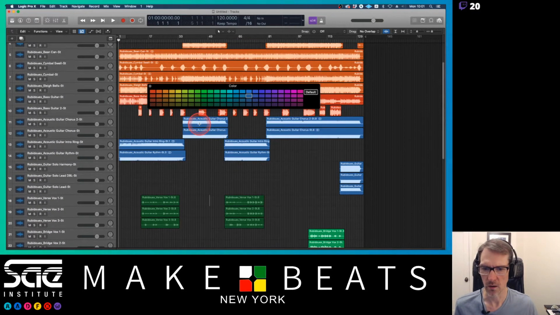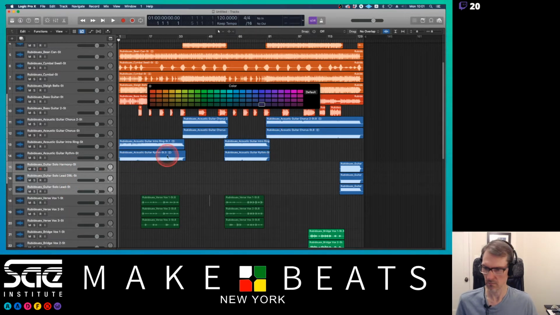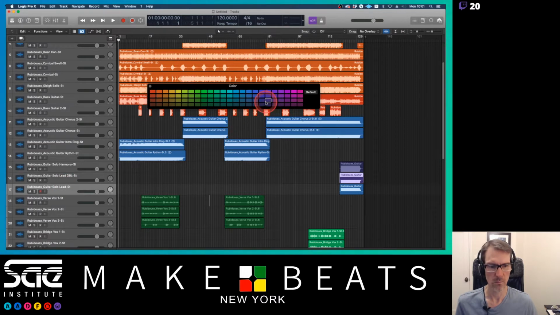And my acoustic guitars, these are basically the same. These are going to be this kind of blue color. And then these solos down here will be a slightly different blue. Why did that not change anything though? Weird. Okay. Well, let's do them one by one.